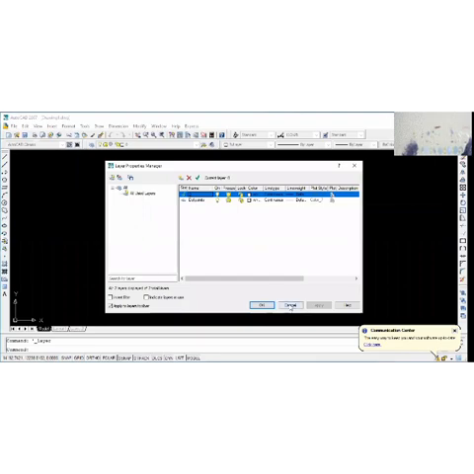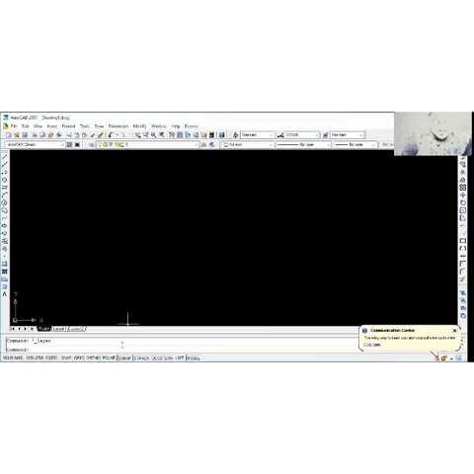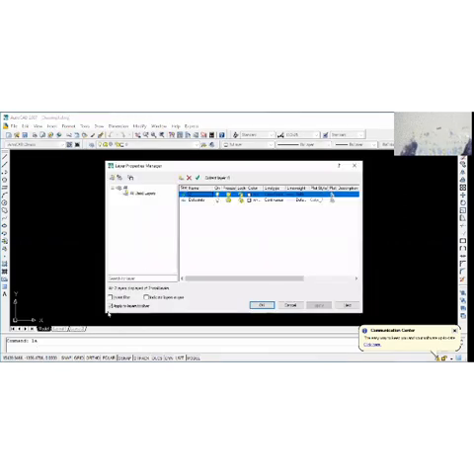But if you don't want to launch it that way, you can also come to your command window. All you need to do is go to your command window, type LA, and then enter. That's the alias. And now you can see your dialog box as well.